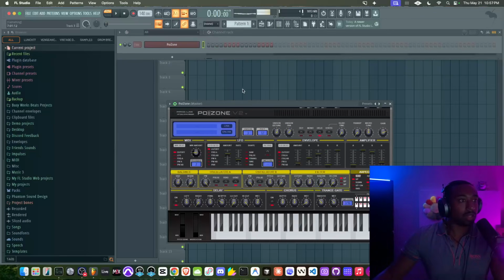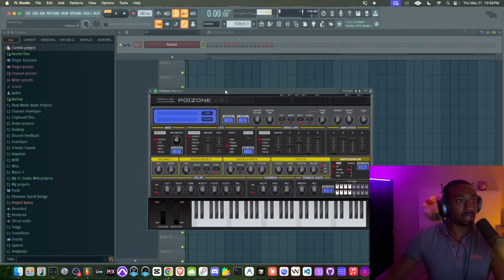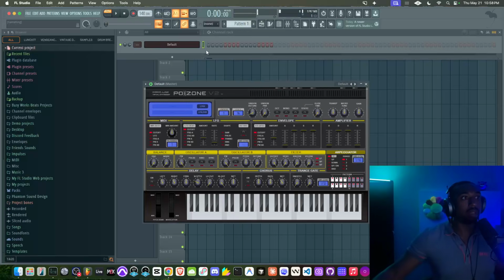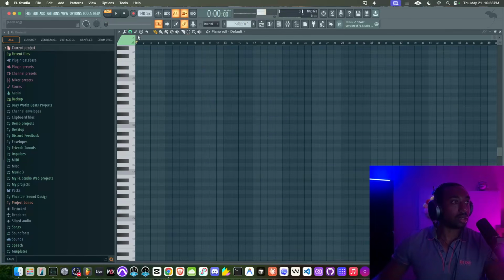Let's load up Poison in FL Studio. We're going to use stock plugins only here. We're going to go to the preset, go to default, so it's just a sawtooth. All right, now we're going to draw in the notes here. So let's right click, go to piano roll.